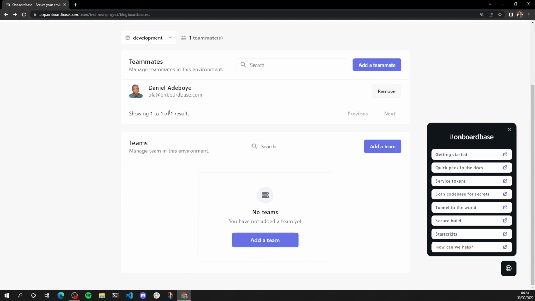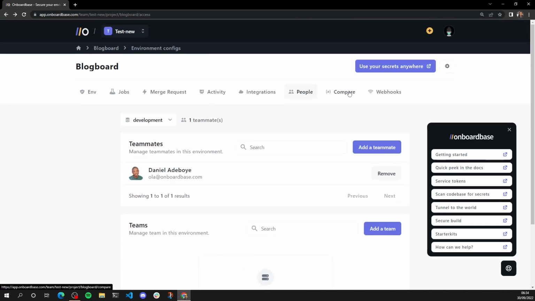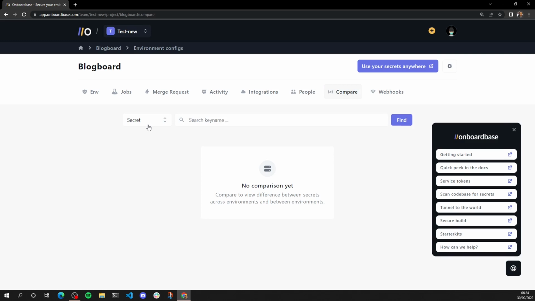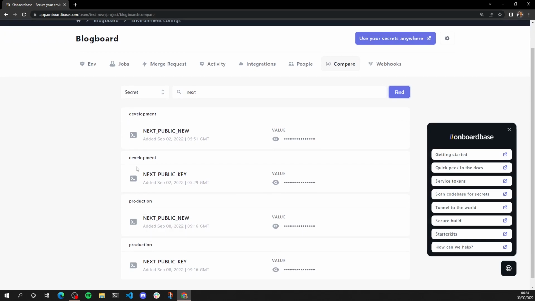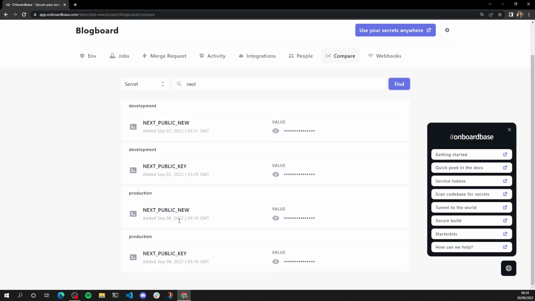Once I head back to my dashboard, we also have something called compare. So you'll be able to search across your list of EMVs for specific secret type. So let me quickly type in next and see if it's going to give output. So you can see it actually brought out secrets in different environments. Okay, so I have next for development. I also have next public new for production. So basically, you can search across all your secrets for a specific secret type that you want to find.